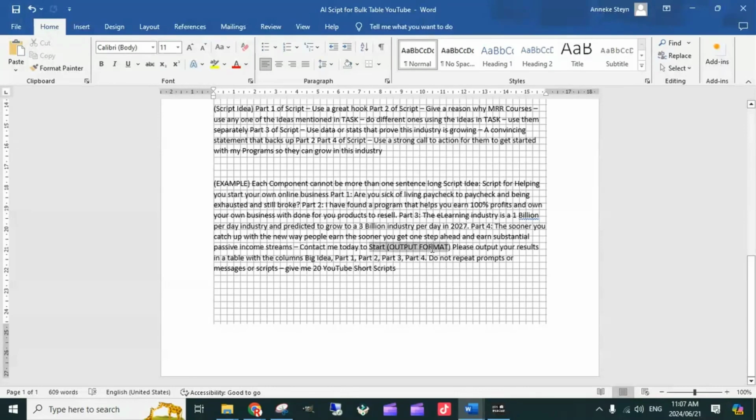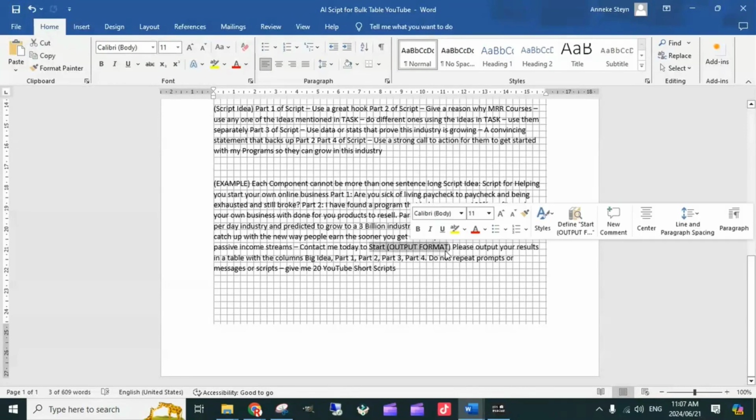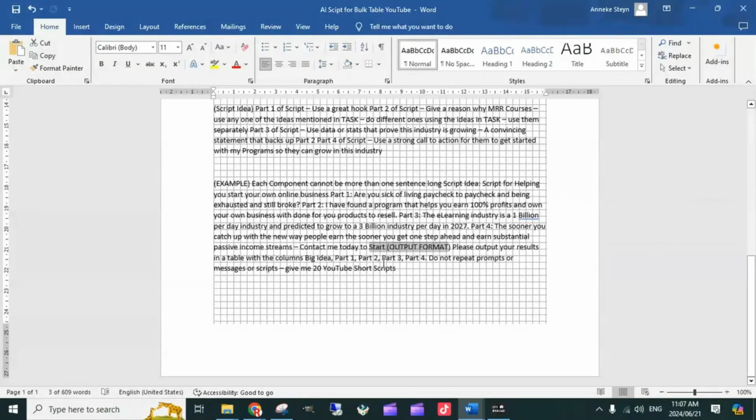And then the output format, guys, you will get this, and it will be spaced out nicely for you so it doesn't look so messy the way that it does now. And I just said, please output your results in a table with columns, big idea, part 1, 2, 3, and 4. Do not repeat prompts or message or scripts. Give me 20 YouTube short scripts.